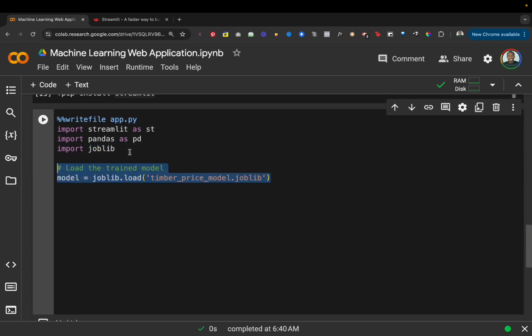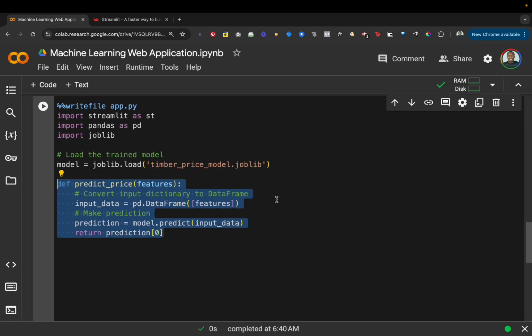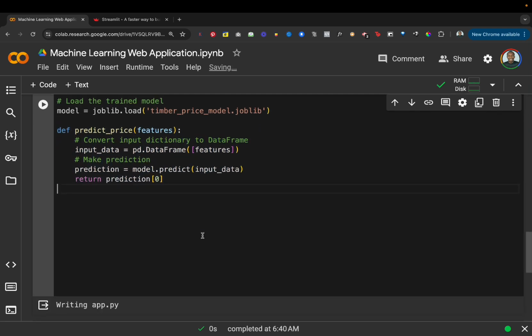Now we'll move to the next thing, which is to load the trained model. So using joblib.load, we pass in the name of the trained model just like we had it before. And we store it into model. You can give it any name. These are just variables, but it's just easier to call it model because it's a model. Then the next thing is we need to create a function to predict the price. So in the end, this is the function that will be called whenever we click on the button to make a prediction after having all our input.